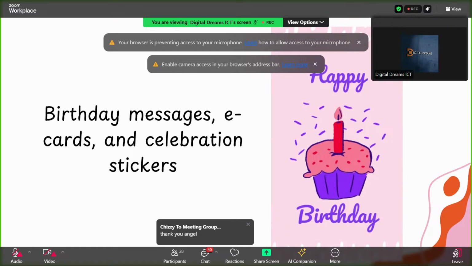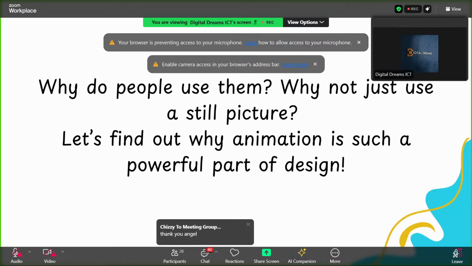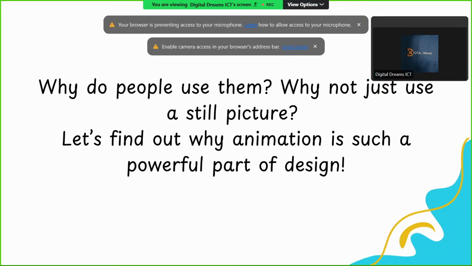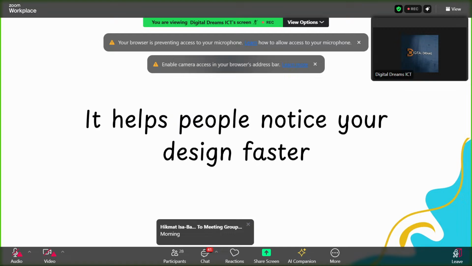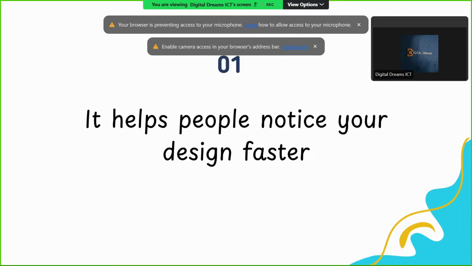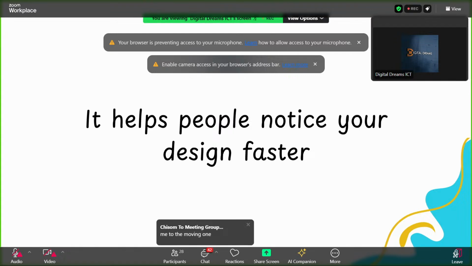So I want us to ask ourselves a big question: why do people use them? Why do people use this animation? Why do they animate their design instead of just leaving it like that? Why not just use a still picture instead of animation? All right. So let's find out why animation is such a powerful part of design. One, it helps people notice your design faster. So when you animate your designs, people will tend to see it faster than if it was just a still design. You understand? That's one of the reasons why we animate our designs.